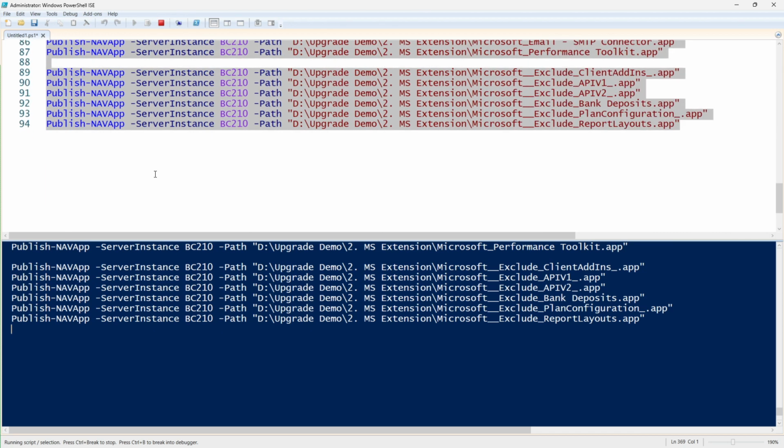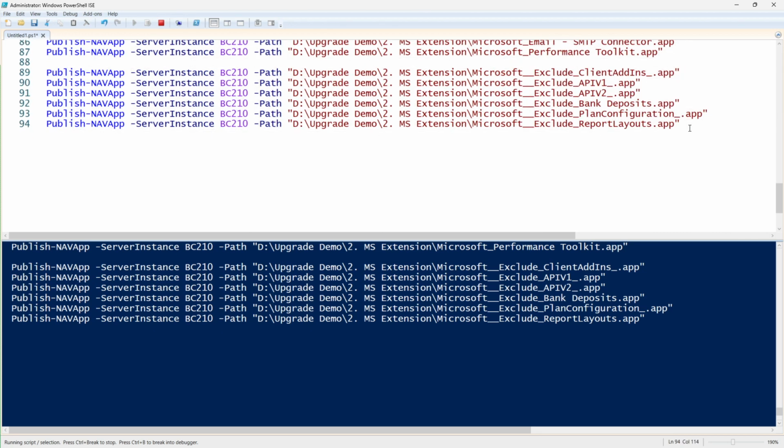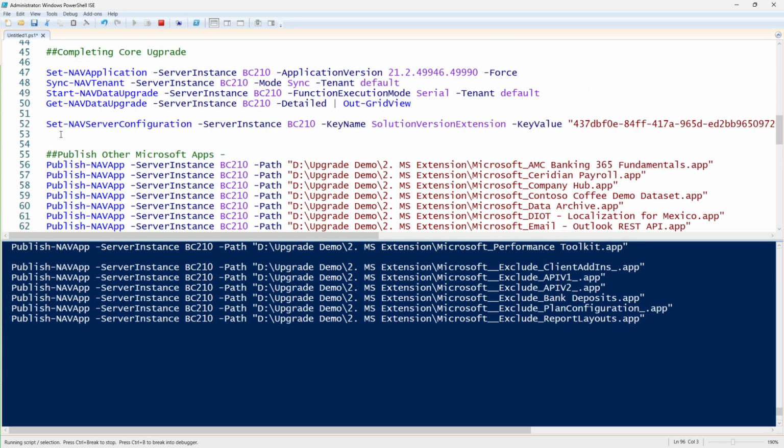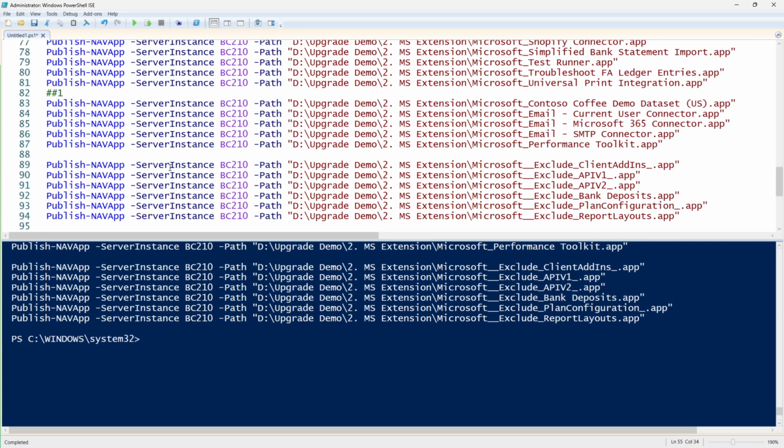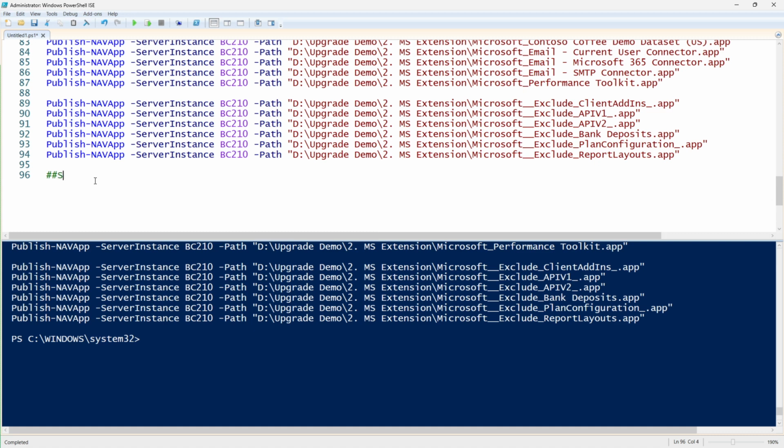So once this command is over, all these Microsoft apps will get published into the environment. What's the other step which is completed? The other step for each app that we have to do is sync, as we were talking about in our slide deck: sync the other Microsoft apps with the newer version specified.